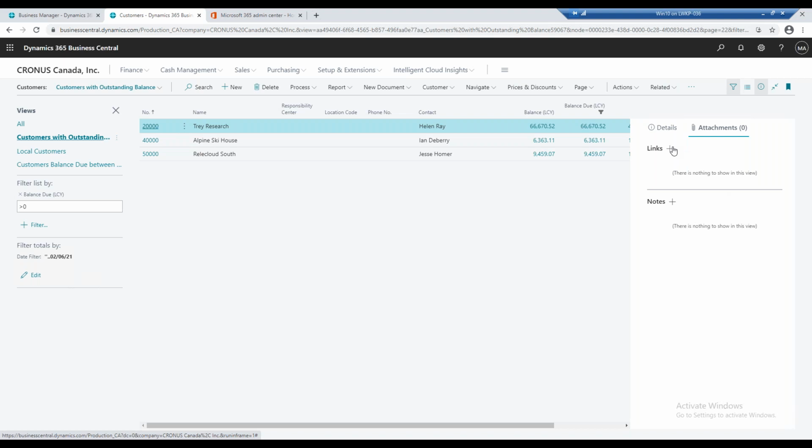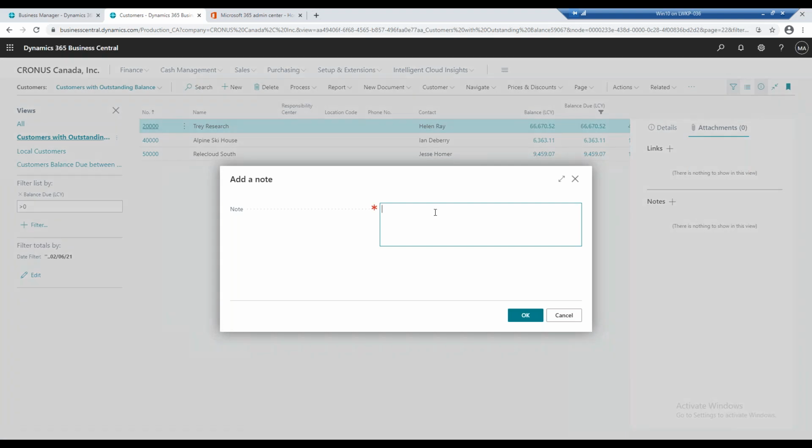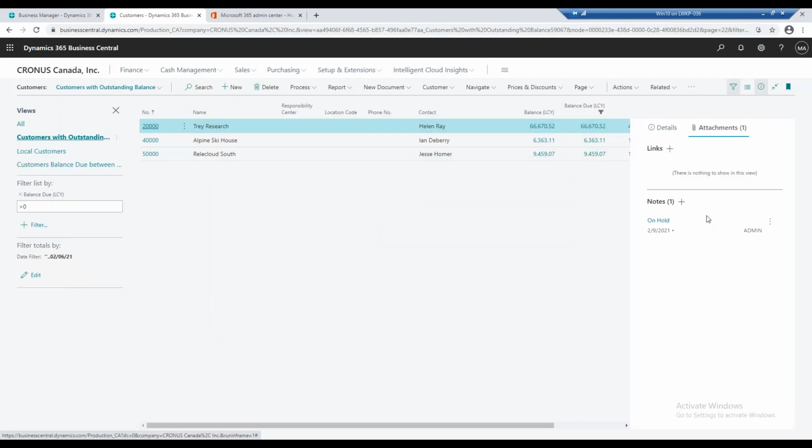Within the list page, I can save a note here. For example, if I want to save a note right from the list itself, I can go to the plus sign on the notes and type, let's say, Tray Research on hold. So I save the note. Basically it saves my user, the date I saved it, and what the note was.